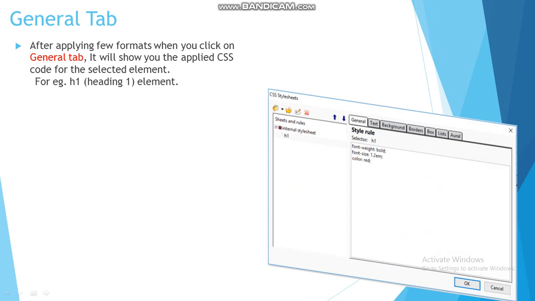The names of these properties are given: font-weight: bold. Bold is the value of font-weight. Then font-size: 1.2em, and the third one is color: red. So all these are the properties of CSS that we have applied on the H1 element. As we have discussed earlier, you can see that font-weight is the name of the property and bold is the value. So to distinguish these two, the property and its value, a colon sign is given.